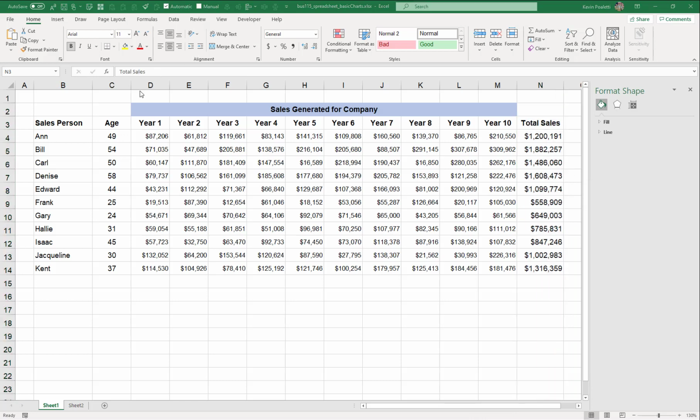Now, just like the first chart that we created, we want to select both columns of data, but these columns are separated. So to do that, we'll select the first column, hold the Control key, and then select the second column.